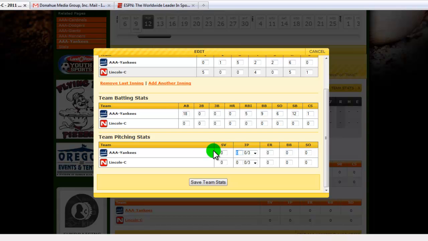And we had 5. We gave up 6 earned runs. And 4 walks. And 10 strikeouts. Sweet. Save team stats.